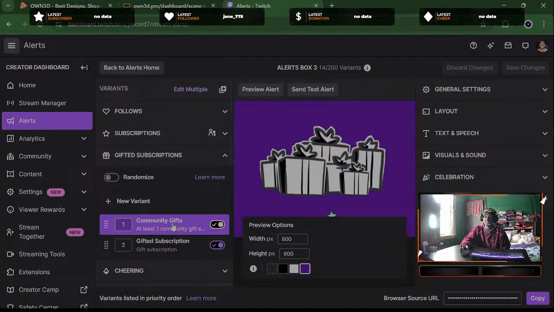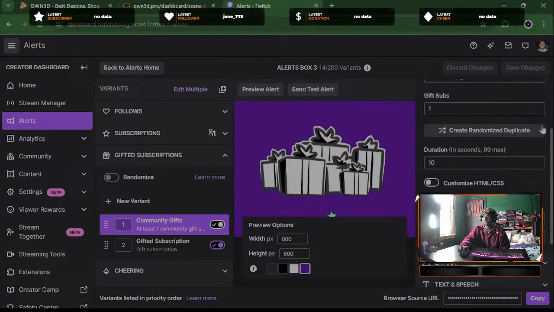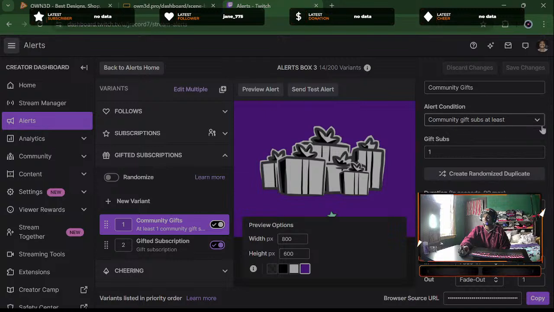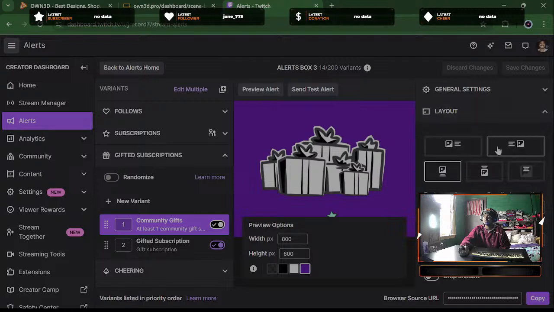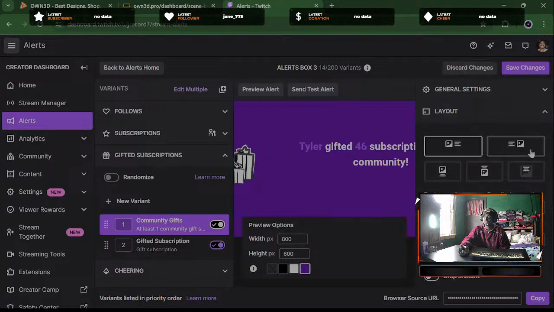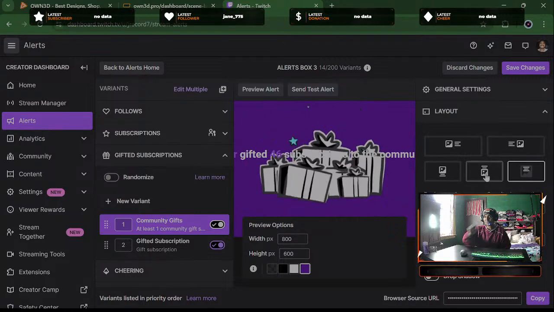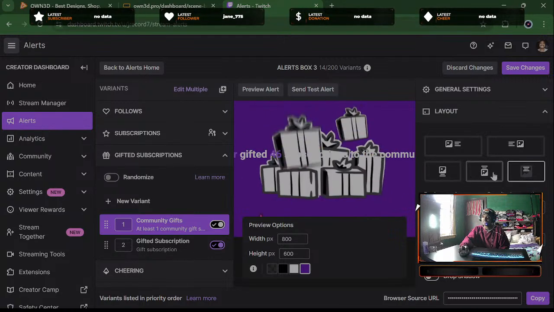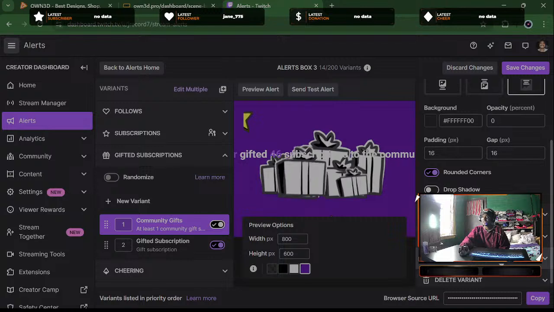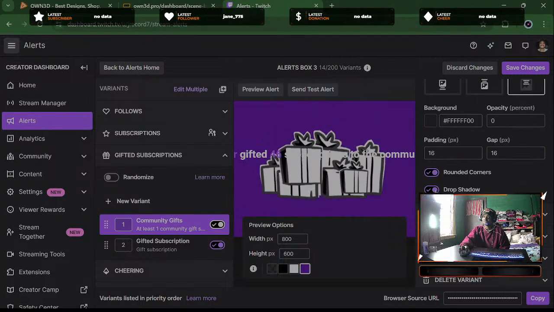I know we already did this already. Now we're going to go to general settings. We don't have to do any variant names or anything, fade in and fade out. We don't have to do any of that. We can go to layout. Now you can change your layout if you want to, like I said before. I like to put it right in front of it because that's just how I like to do it. I don't know how you guys like to do it, but that's just how I do it.